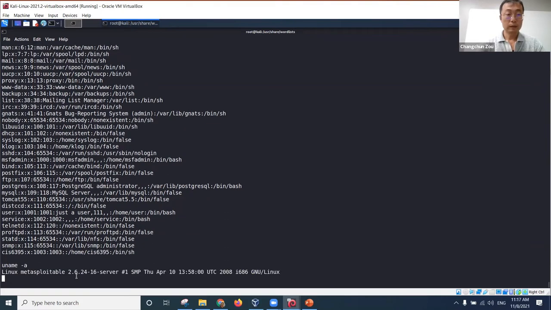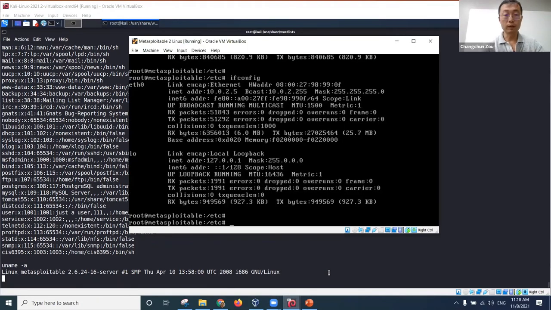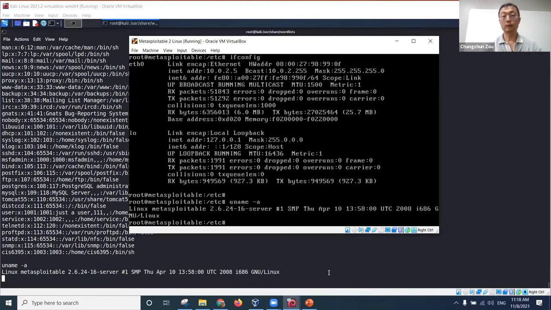uname -o. In Linux, uname basically shows system information. Just like in Windows, you can show computer properties, and it will tell you whether you are running Windows 10 64-bit or Windows 10 Home version. So it just shows system information. In Linux, the uname will show system information. It shows that the system is Linux Metasploitable 2.6.24. So if you run this command here, you can see this is the Linux system information.